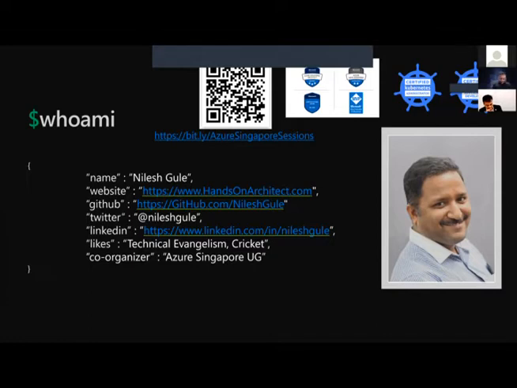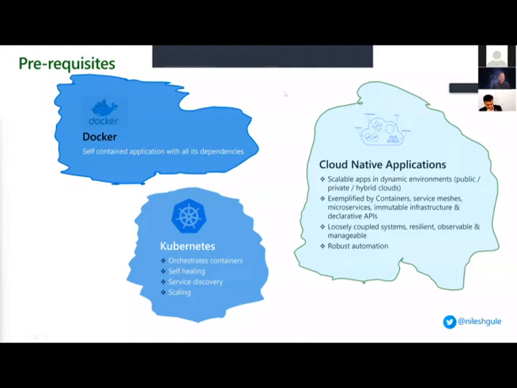Let's quickly get to today's session, and let's see what we need as a prerequisite. Today we'll be talking about how to improve the monitoring and observability for Kubernetes. Just like yesterday, we have some prerequisites in the form of Docker. People need to know a bit of Docker and Kubernetes to understand how containers work, how self-healing works, how service discovery works, and how scaling works in Kubernetes.